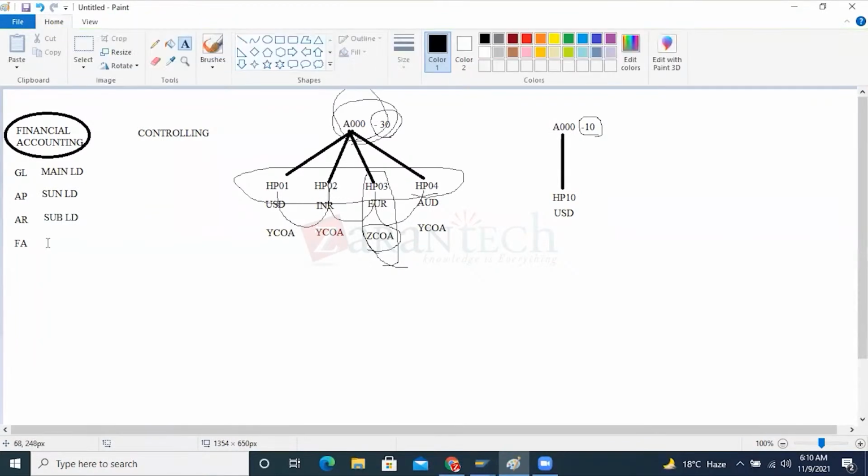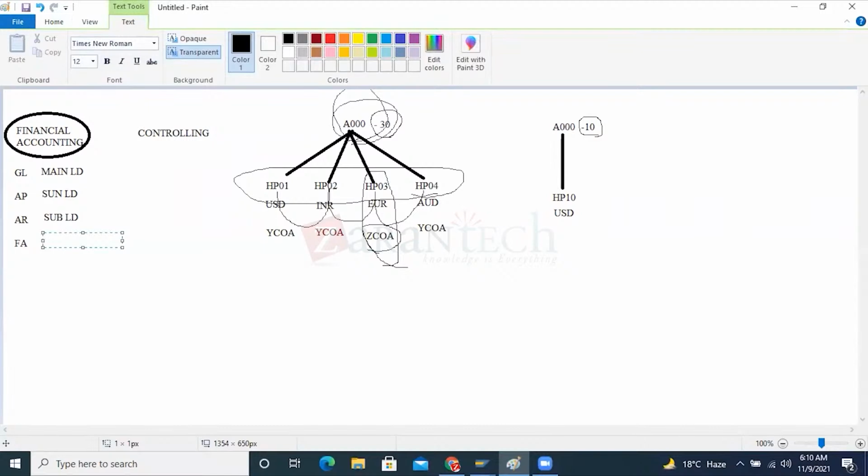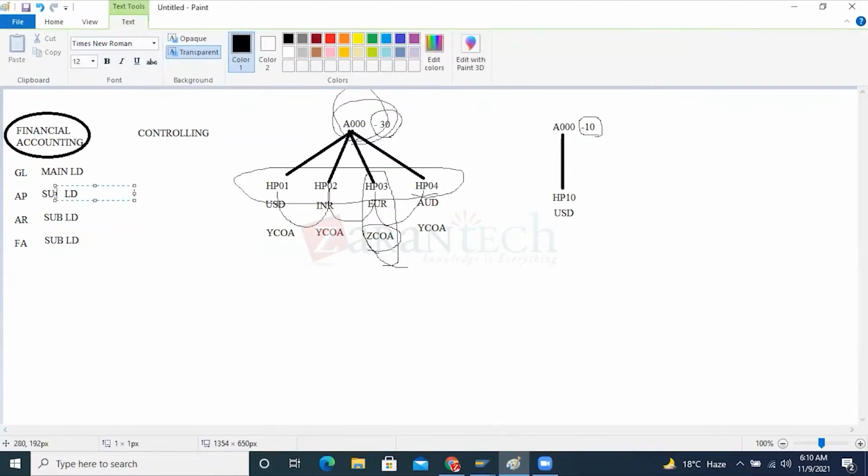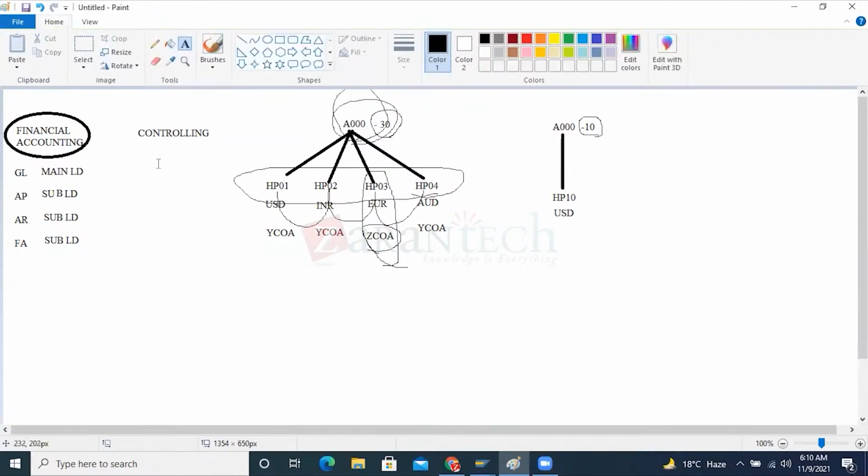These all are going to be called the sub-ledgers. So this is very, very important here. Now, when I come to the controlling, this is not the sub-ledger. Okay. Now, when I come to the controlling, controlling also has some different components.